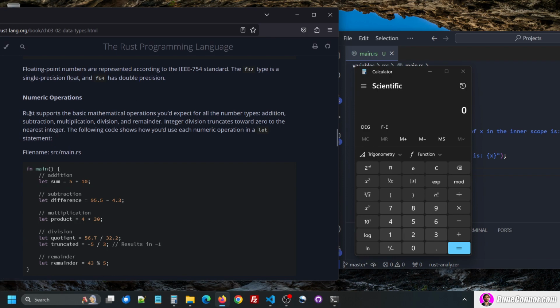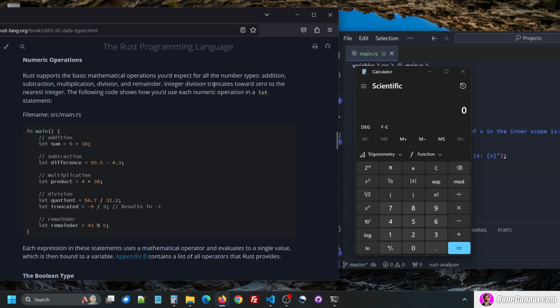Numeric operations. Rust supports the basic mathematical operations you'd expect for all the number types: addition, subtraction, multiplication, division, and remainder. Integer division truncates toward zero to the nearest integer. The following code shows how you'd use each numeric operation in a let statement. All right, so integer division truncates toward zero to the nearest integer. Okay.